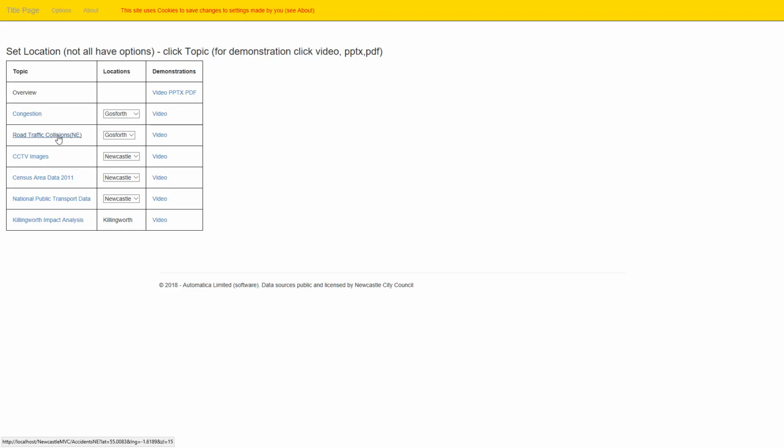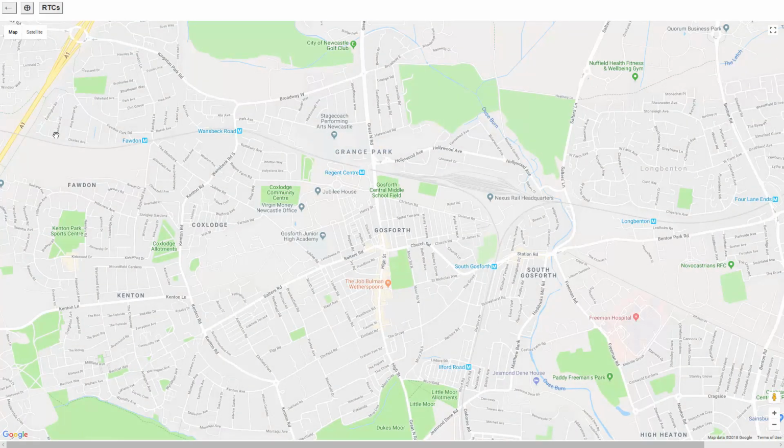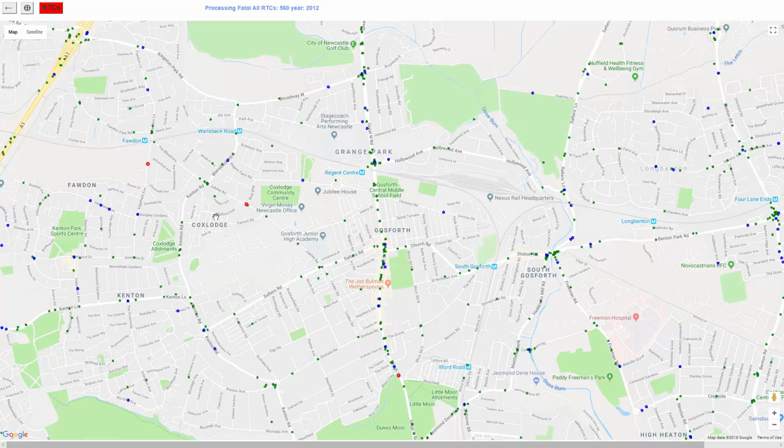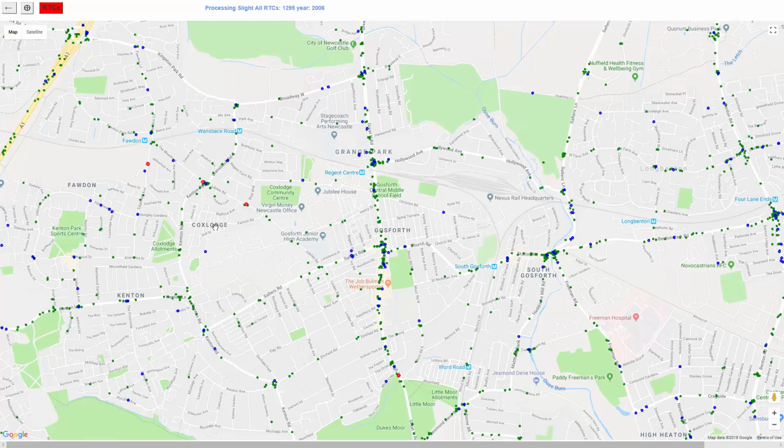Clicking on RTCs in the options page, then click RTCs to plot the accidents in the Gosforth area.